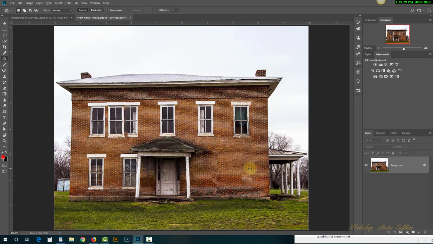So the patch tool will take it and just get rid of it. I don't care too much for the way that piece ended up. Let's just move it down there. Anytime you get a result you're not particularly crazy with, just make another selection around it, and it'll usually turn out just fine. I'm going to get rid of this window now.